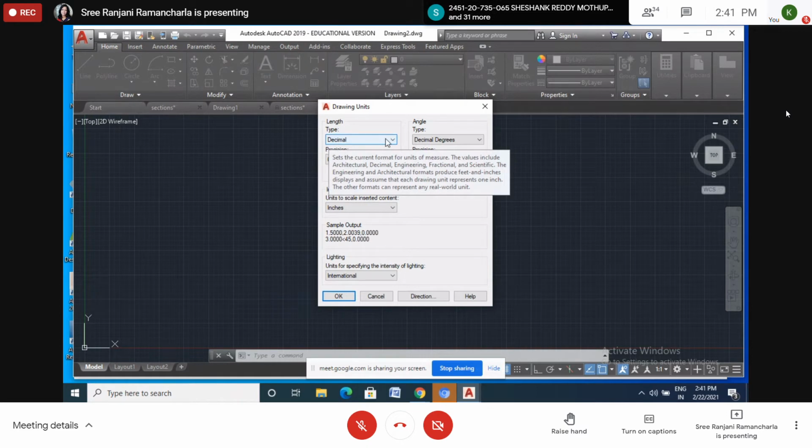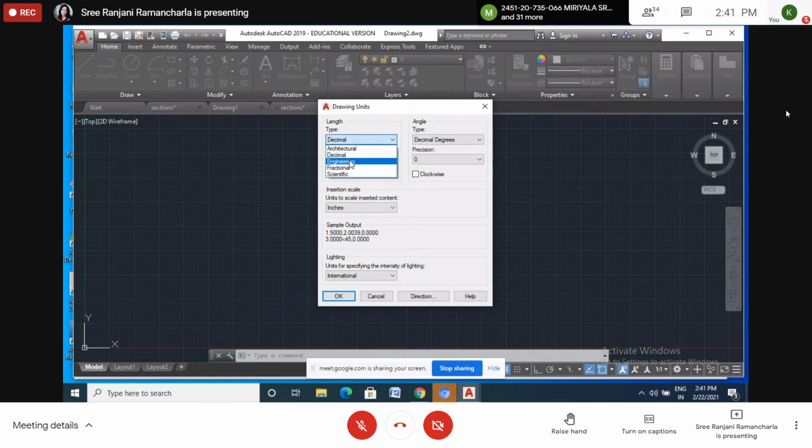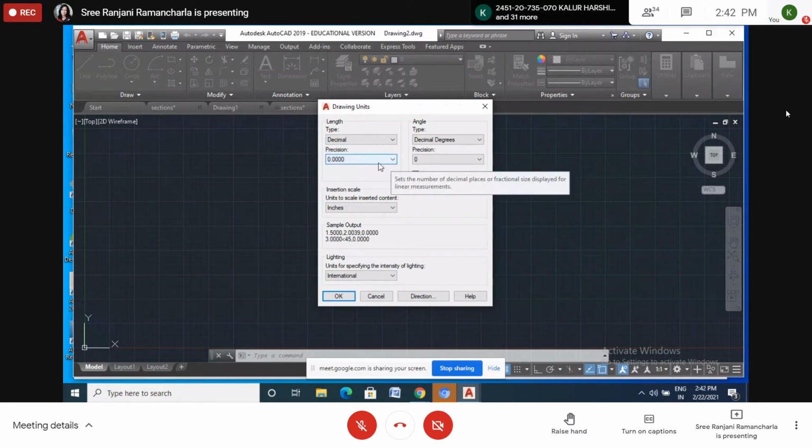See here, decimal. So what type of decimal? We are doing only decimal. No, don't go for engineering. Don't go for fractional. Don't go for scientific. Okay, just decimal. So we are doing all in decimals till now. So we will use decimal only. Okay. Now here, precision. Now this is very, very important. Why? Because here we are not doing very large scale drawings. We are doing very small scale drawings. So no need of this many decimals after the decimal point. Okay. Like, have you seen the maps?